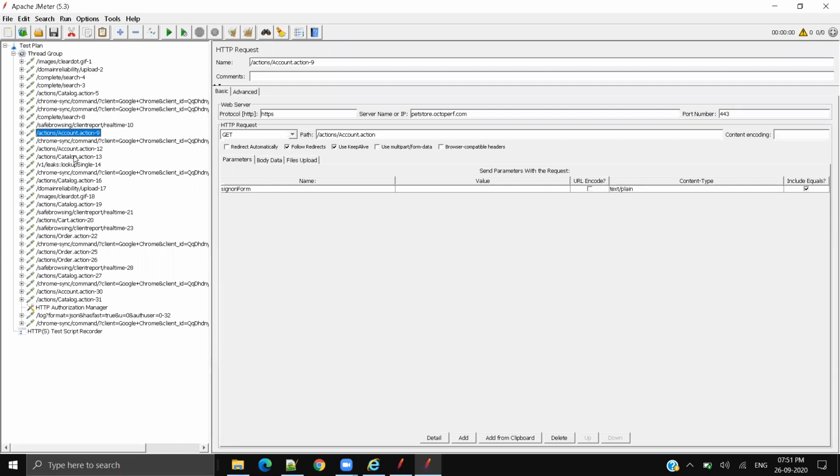After fish, we have the details of the fish or the particular breed which we are selecting as displayed as details. We are adding it to the cart. We are purchasing that, and then finally once order is confirmed, we are signing off. So all these requests are listed here.